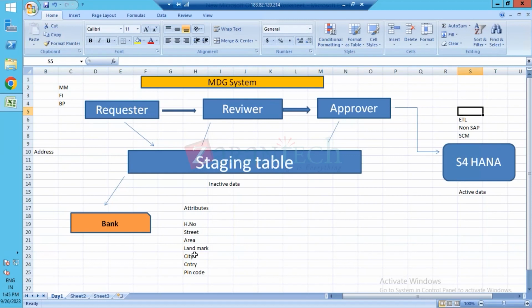Okay, here you can see once the requester submits, where will the data be stored? In the MDG system we have two types of data. One is inactive data, another one is active data. What is inactive data here? Once the requester submits any change request, data will be stored in staging tables. I will show you now what a staging table is and how data is stored in staging tables.